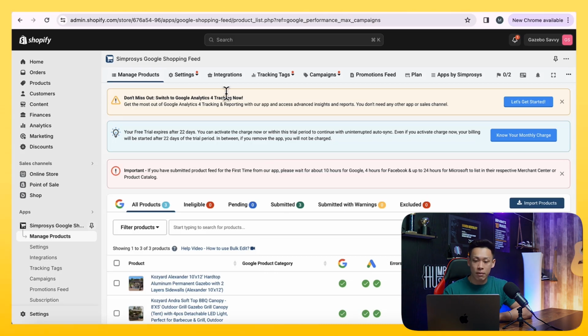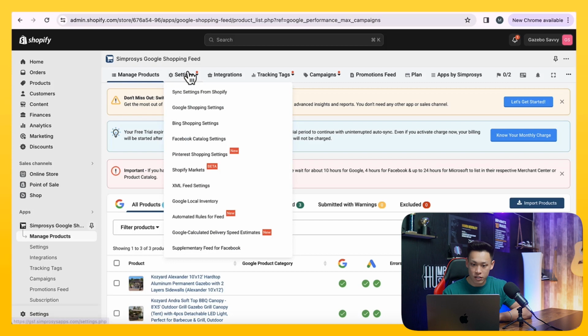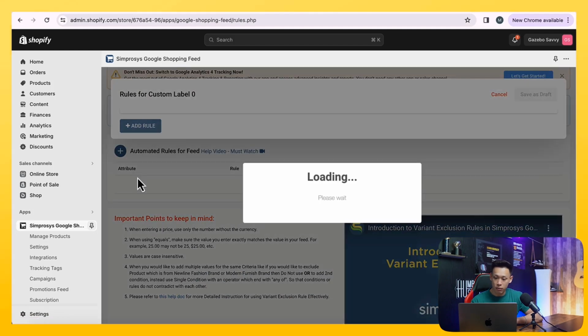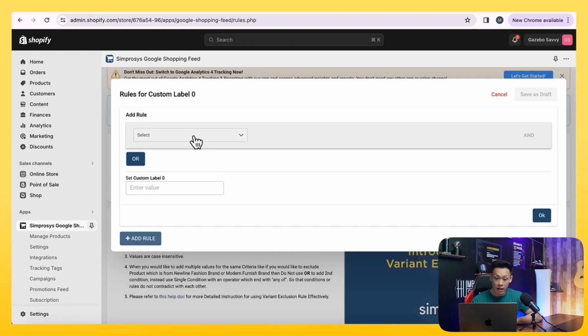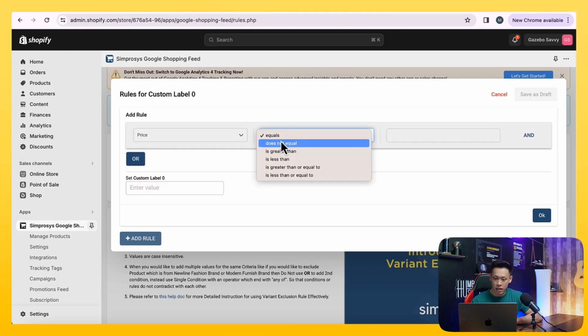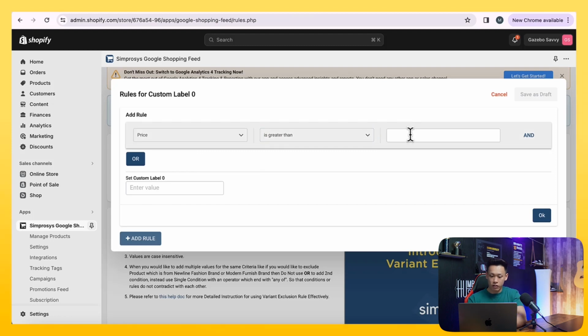All right, so right now I'm in my Google Shopping feed, and in order to set up the price variables I'm gonna go to settings right over here. I'm gonna go to automated rules for feed. Then pretty much all we're gonna do is click the custom label 0, and add in our custom values. So we're gonna toggle on price is greater than 500.